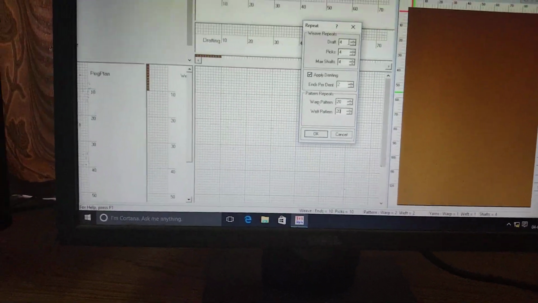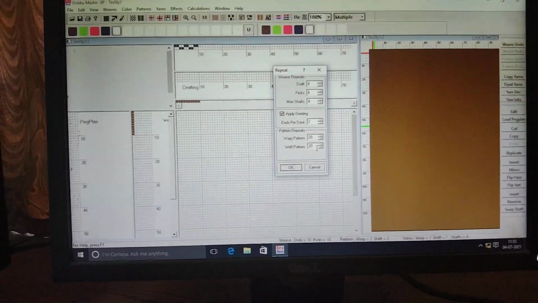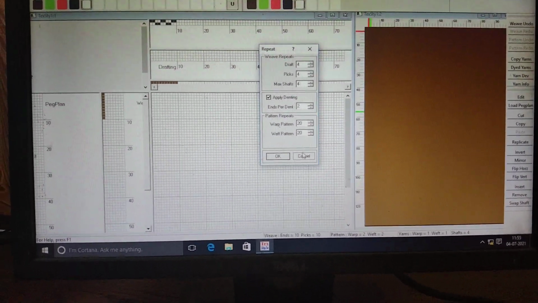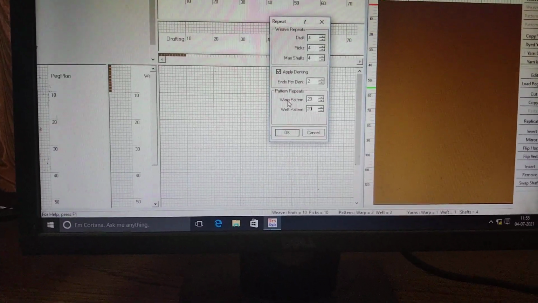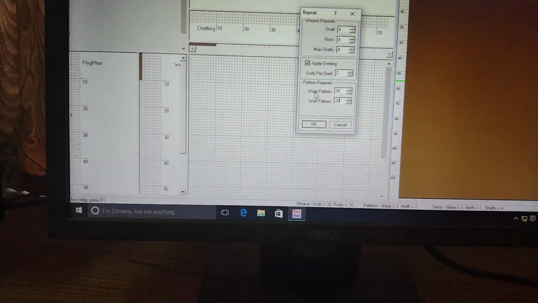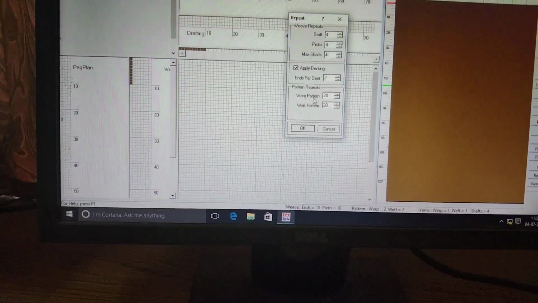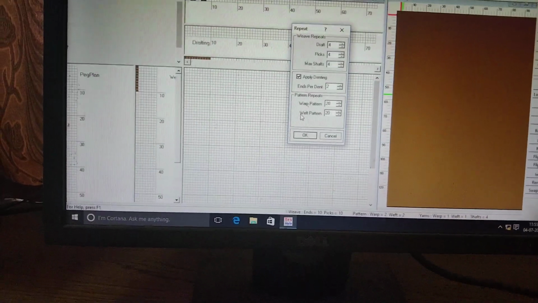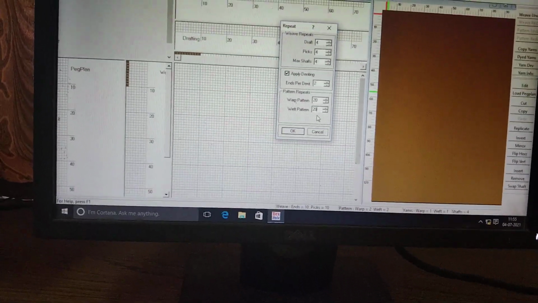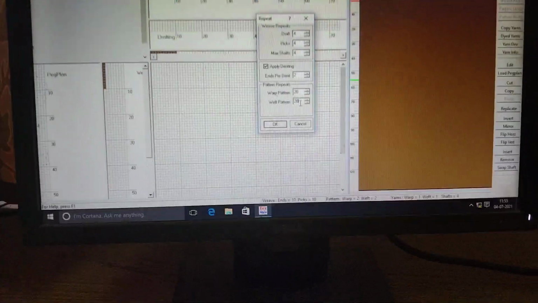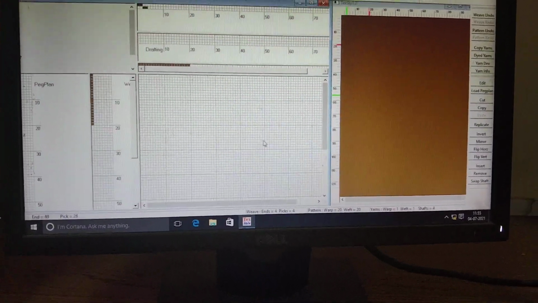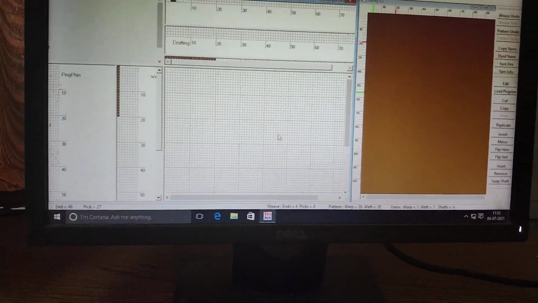According to my requirement, I needed a plain weave, and I have filled everything according to the plain weave. Warp pattern and weft pattern mean the unit repeat of the design. In the warp direction it is 20, and the unit repeat of the design in weft is also 20, which means the check will be symmetrical here. Now click on OK with the left click on the mouse.